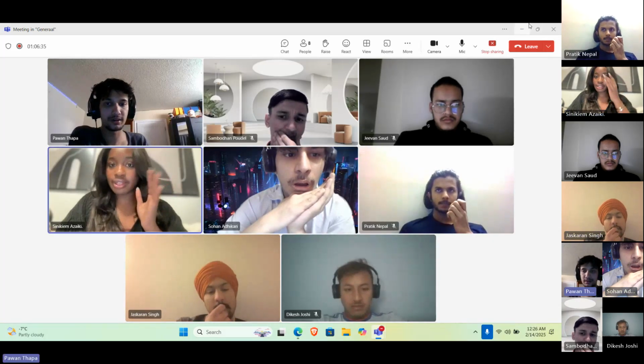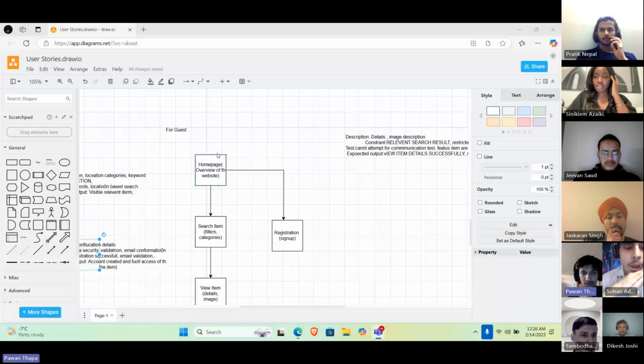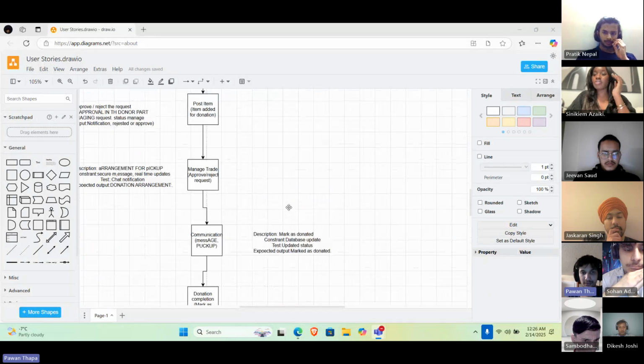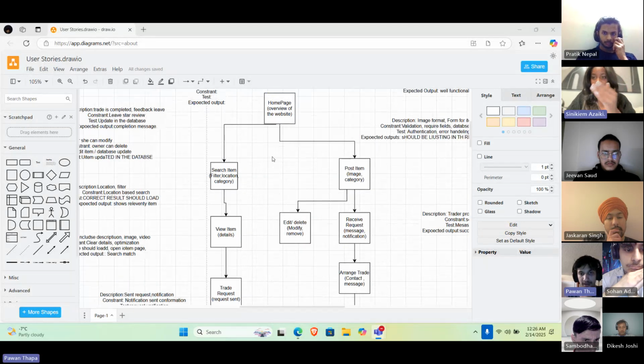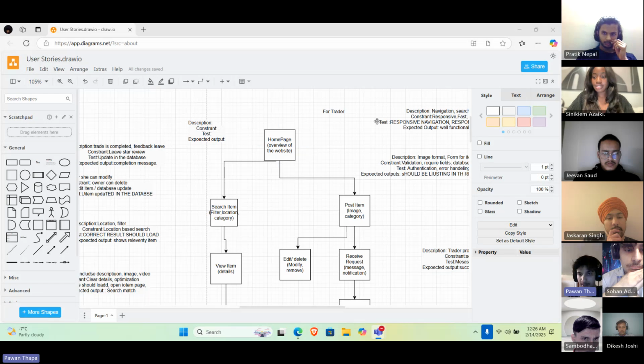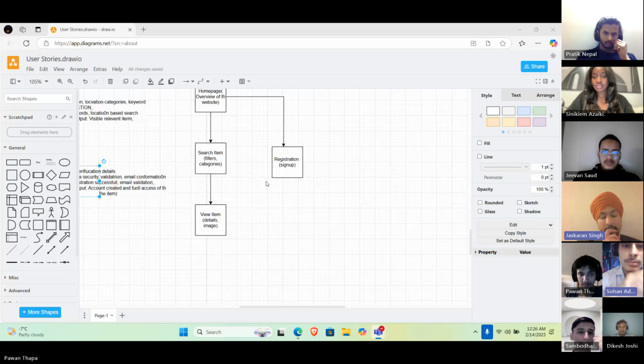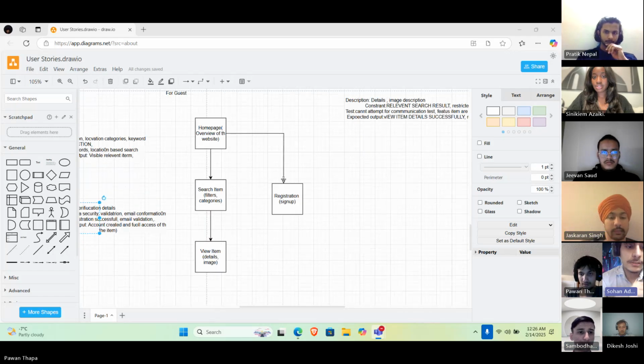That's already described here, right? When the guest registers on our system, he automatically navigates here, right? Yes, absolutely. I got it. One person can be both trader and donor at the same time. Yeah, so they can search for an item.